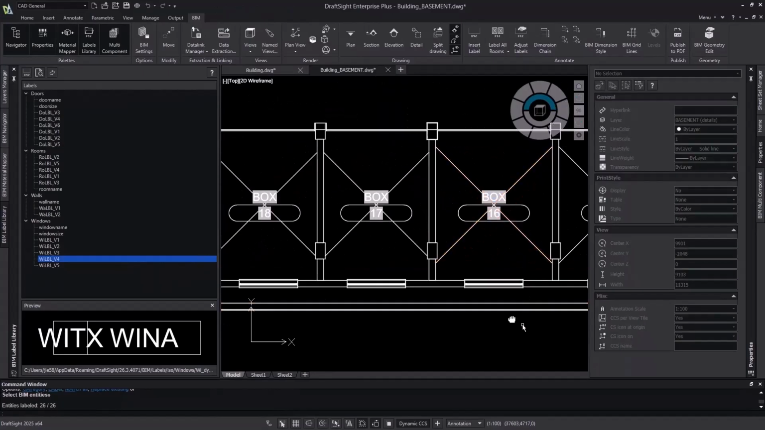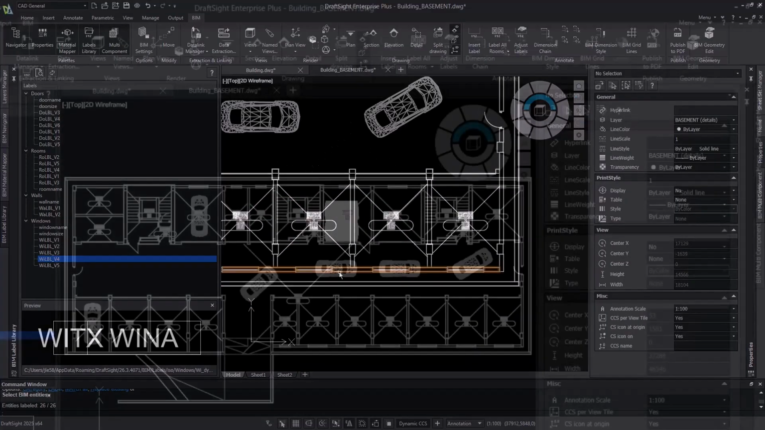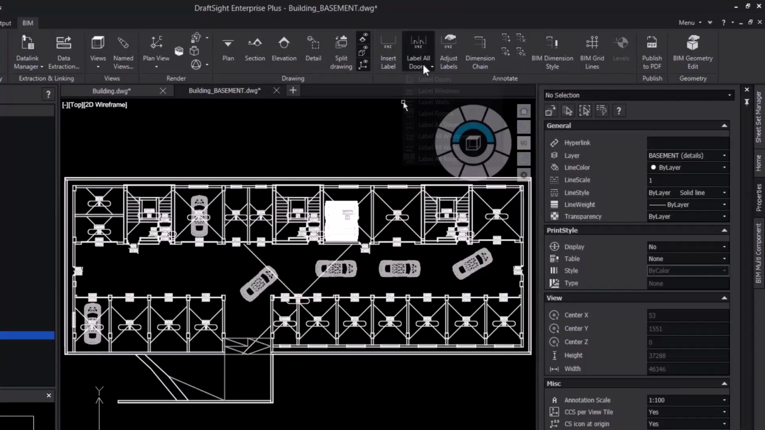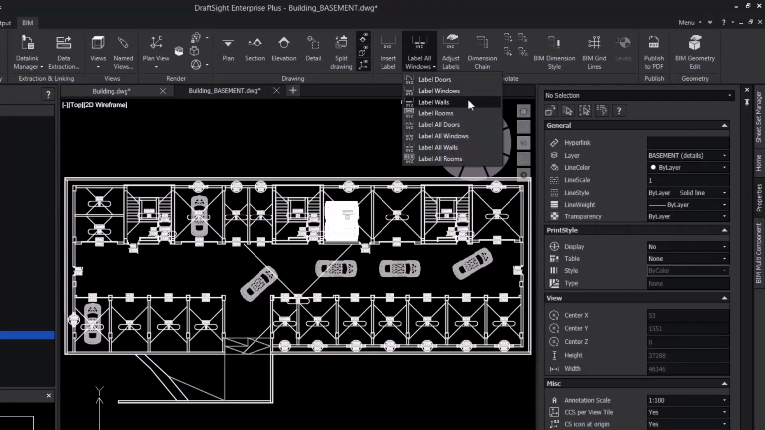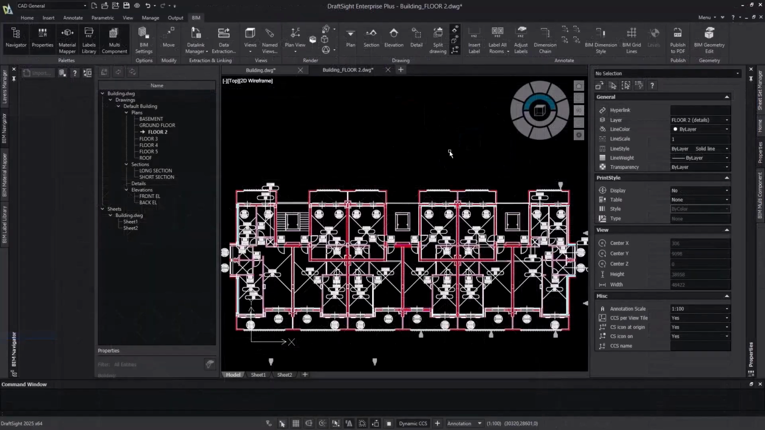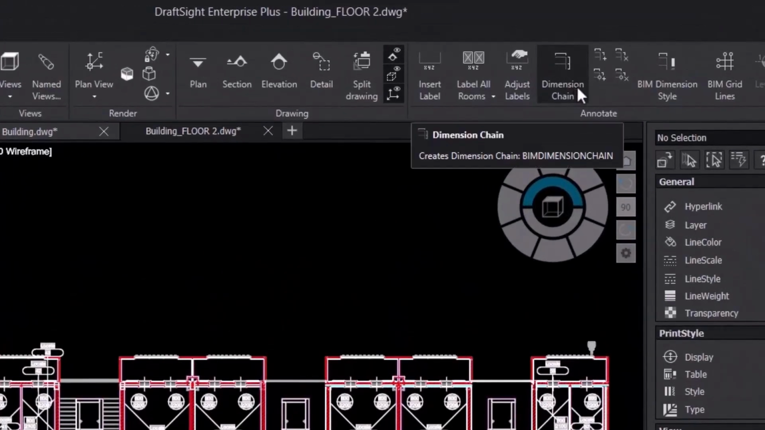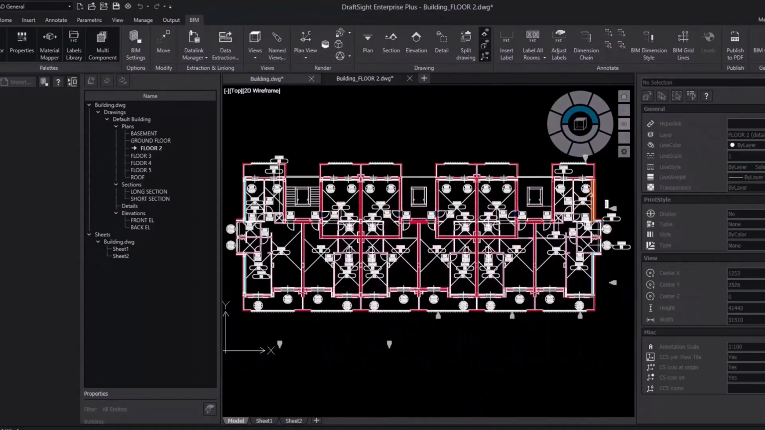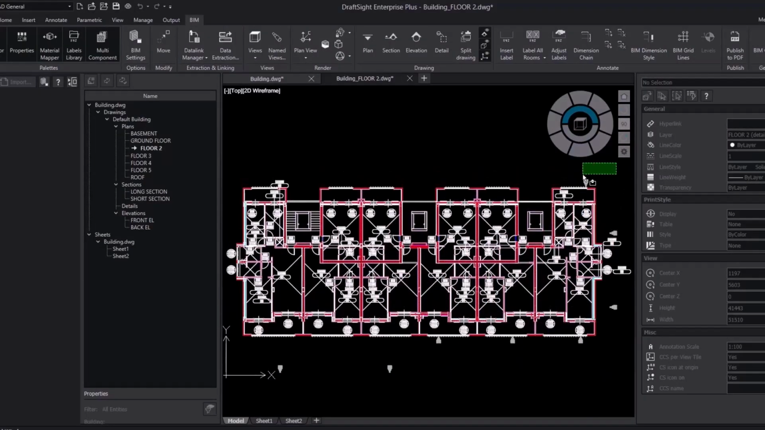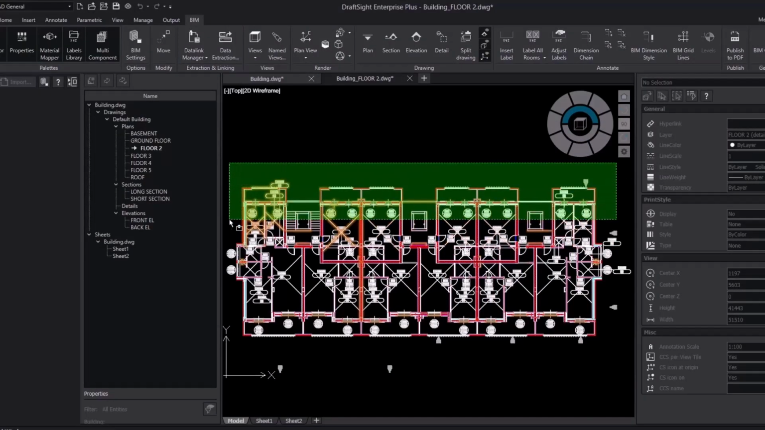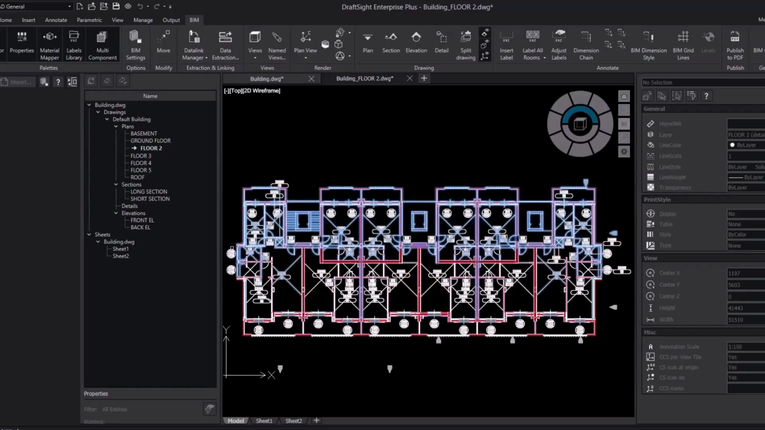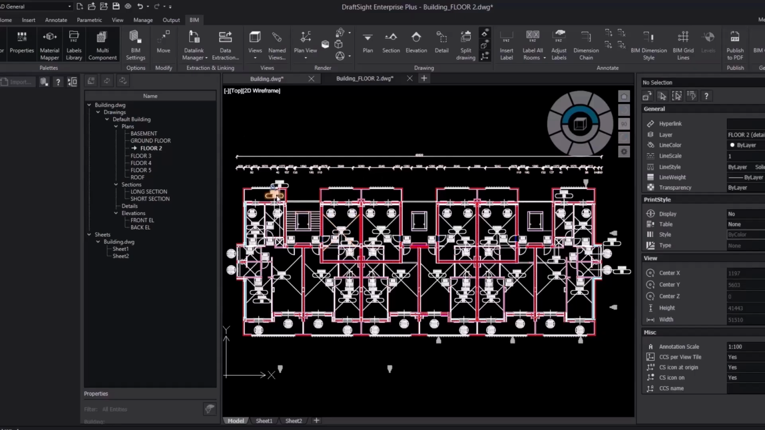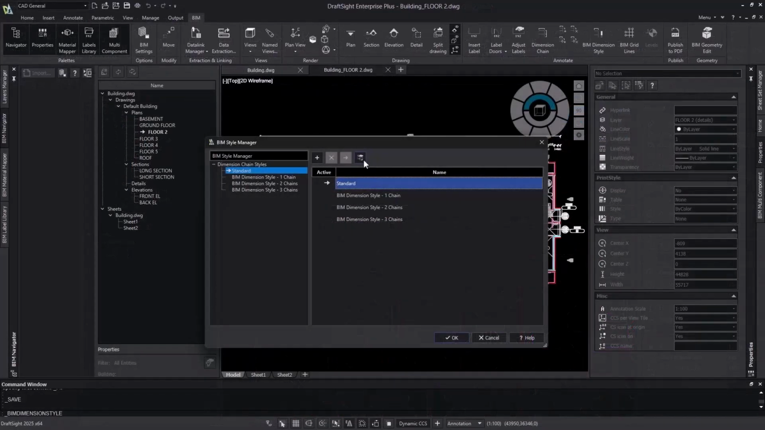and reduce manual input. You also have the ability to apply dimension chains and control how these dimensions are displayed, giving you flexibility to align with your company's drafting standards. And because all of this is happening within DraftSight, you can take the generated views, enhance them with additional 2D detailing, and place them directly in sheets using your company's standard title blocks, keeping everything within a single, efficient workflow.